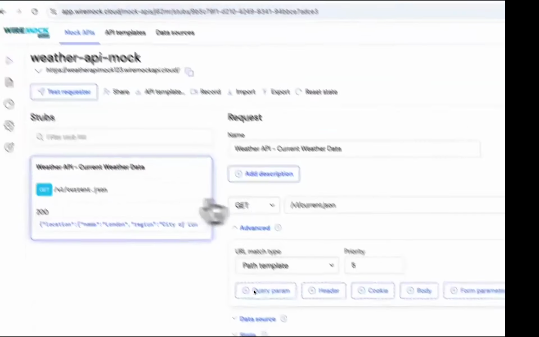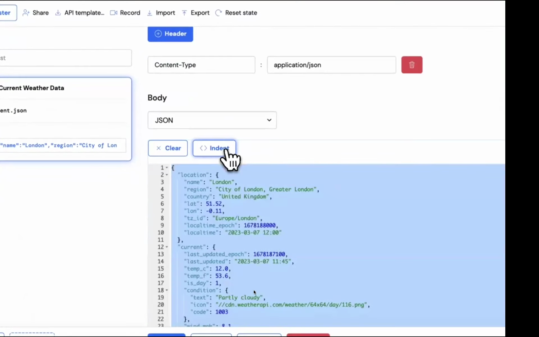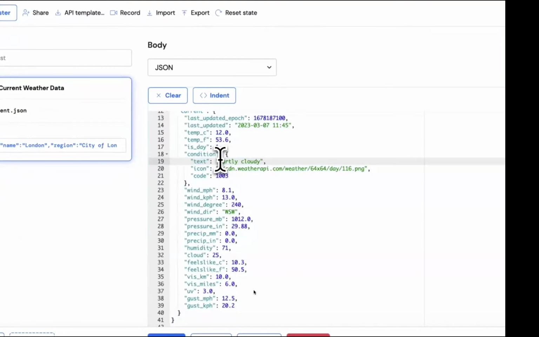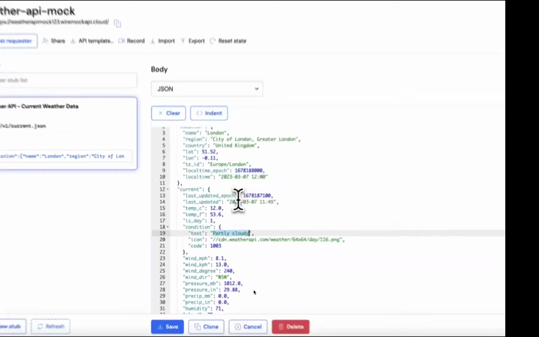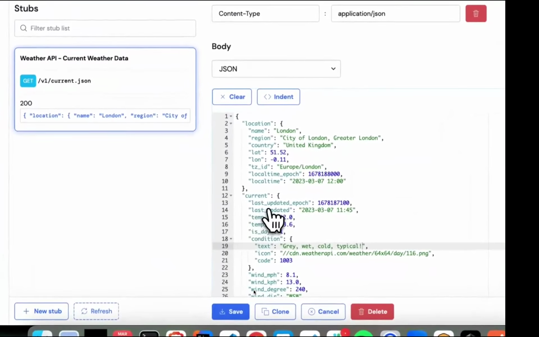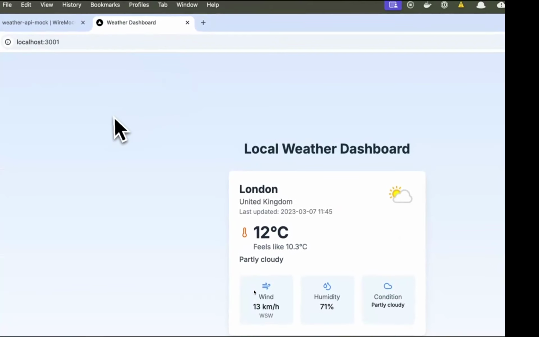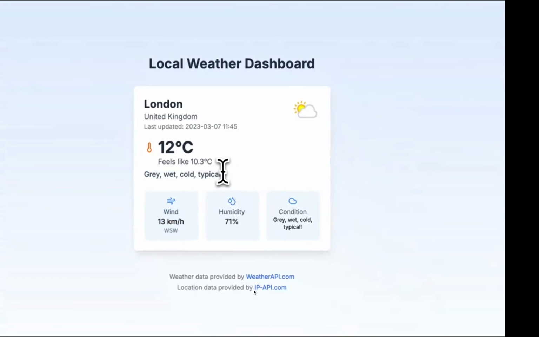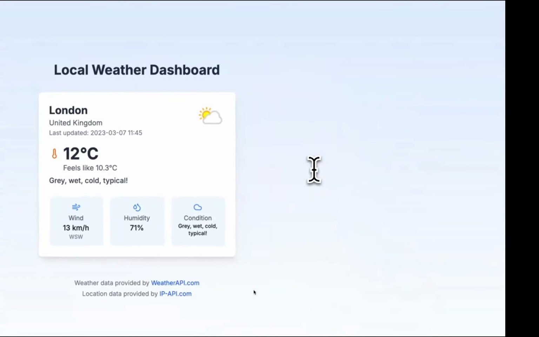And if we really want to prove the point, we can go and make an edit to the data that it's returning. So let's be a little bit more British about our description of the weather. So we'll put an alternative description for the weather condition in there. And when we go and hit refresh, we see it's changed to the description of the weather that I put in there.